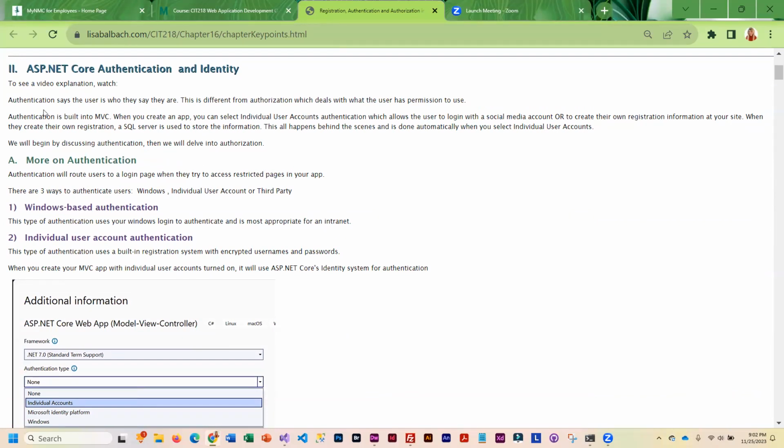First of all, authentication is basically a way of verifying that a user is who they say they are. Totally different than authorization, because authorization deals with what a user can do, what they have permission to do, rather than who they are. So authentication is built into MVC.